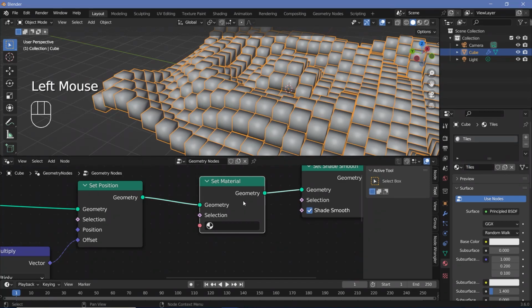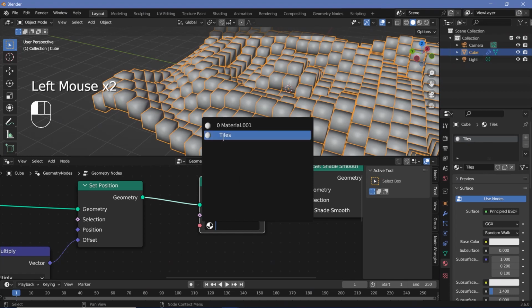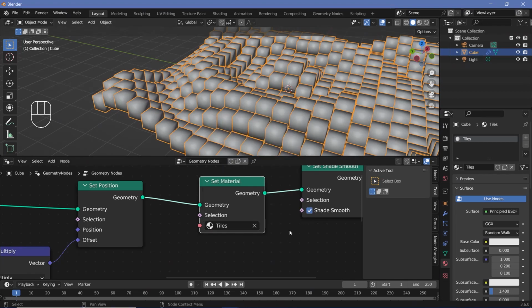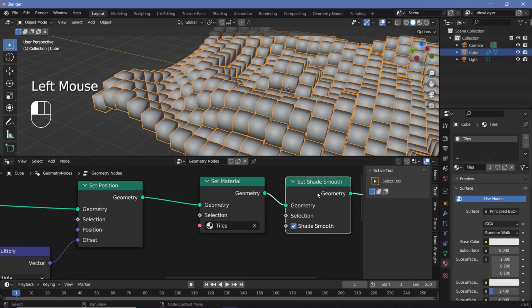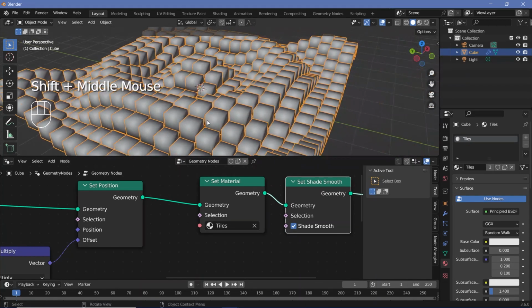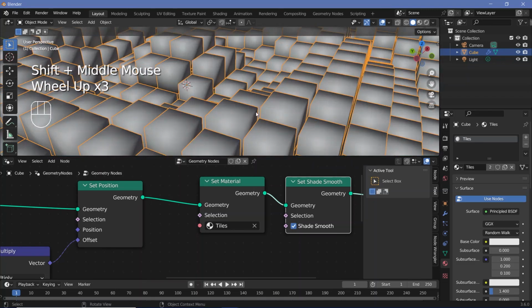Now, in the set material node, we'll go ahead and select that tiles material that we just created. And now we can actually make changes to that material. Before we make changes to that material, we have to start fixing off this edge shading that we had.